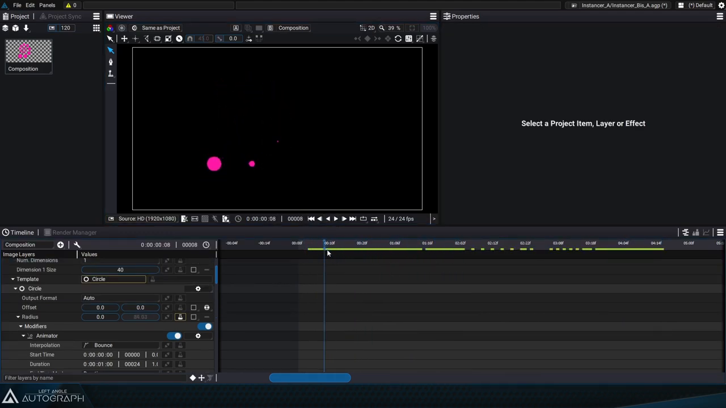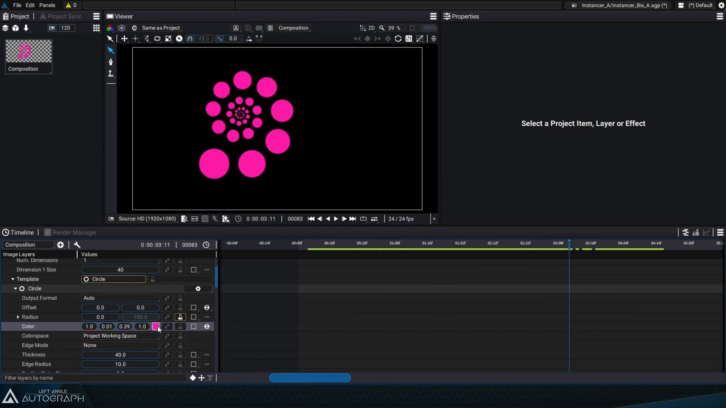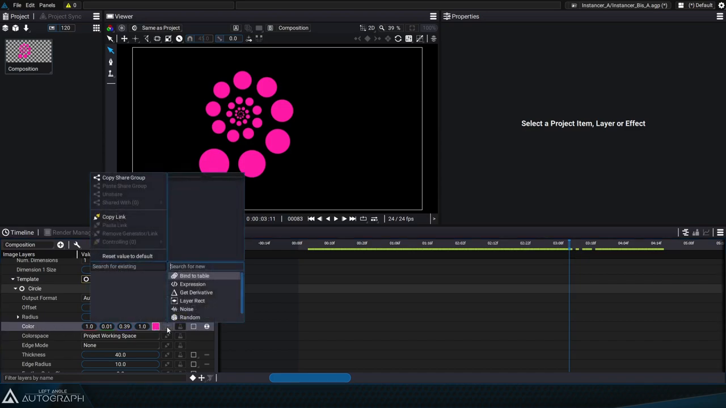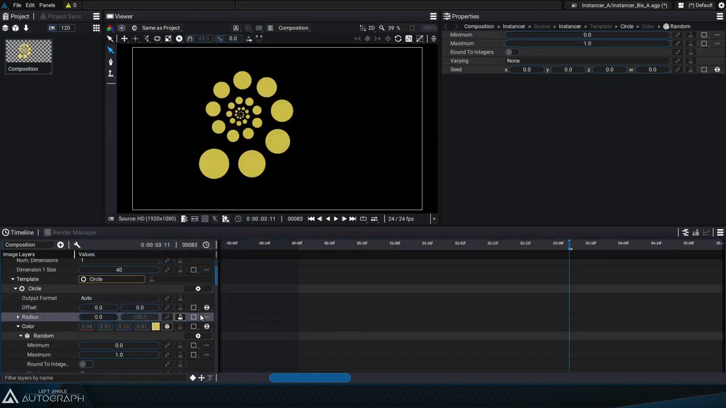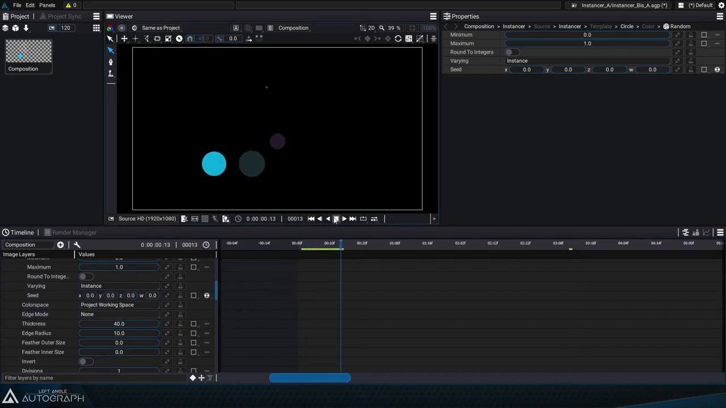So it's possible to create variations for each instance, including time offsets. But all parameters that make up an instance can be modified according to the specific instance. When the instancer creates its instances, it gives each of them a unique identifier. So it's possible to add a random generator to the circle's color parameter, which will generate a random color, and set it so that this random color is determined by the instance's identifier. This way, each instance will have a different color.